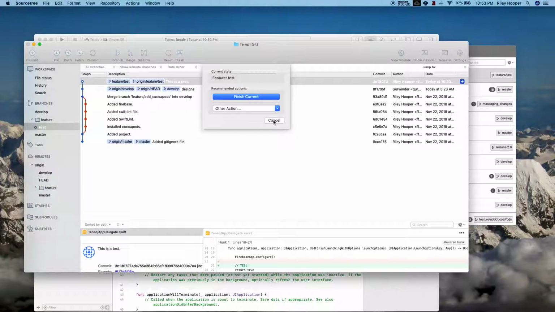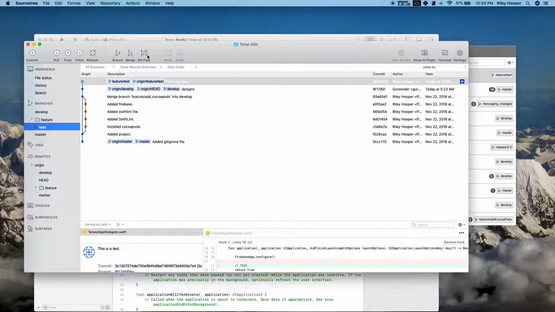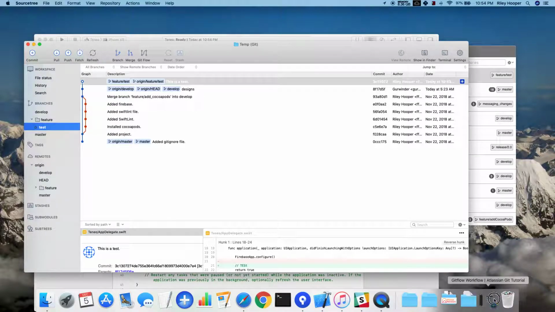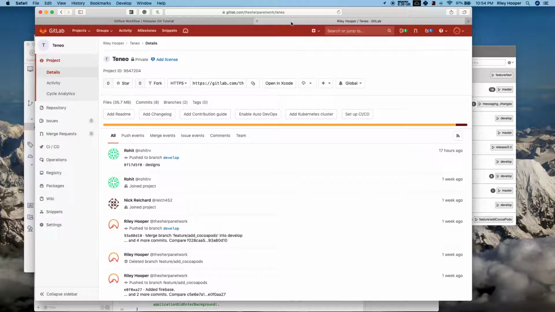So if you were a solo developer, you could go ahead and do that, but typically at this point is when you would do a merge request or a pull request back into develop. And every product is different, but here in GitLab you just go to merge requests.